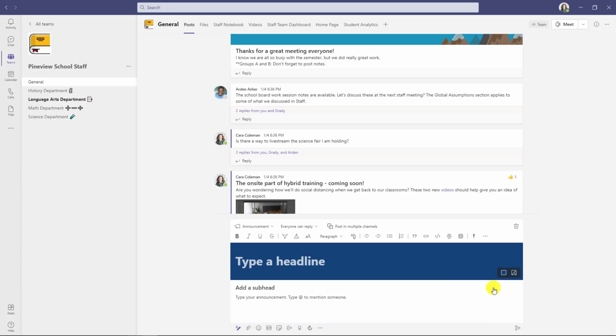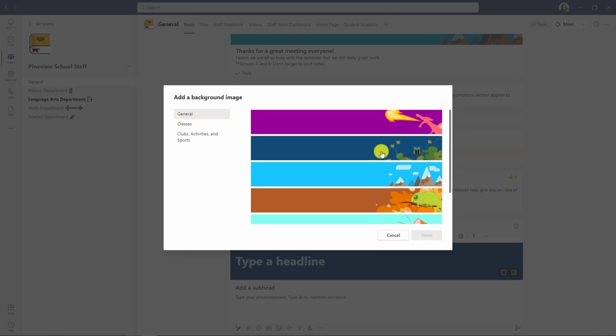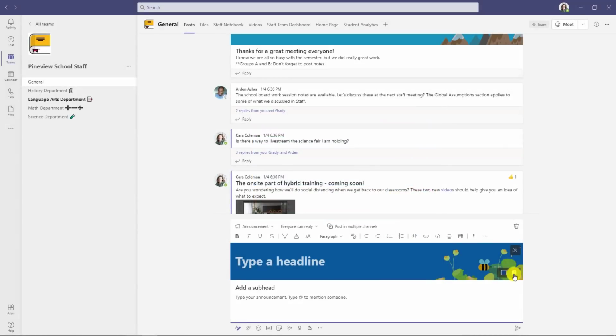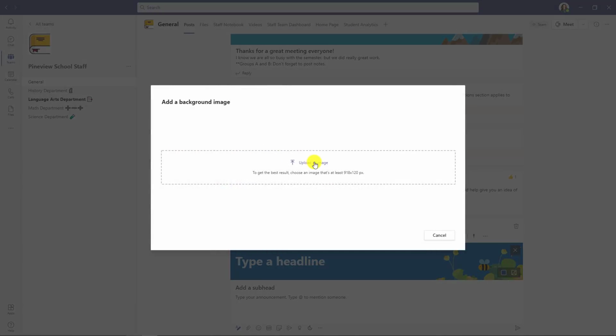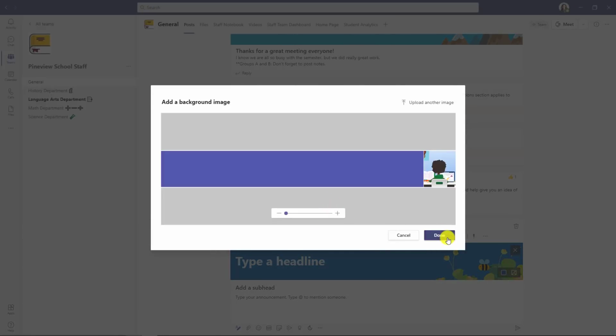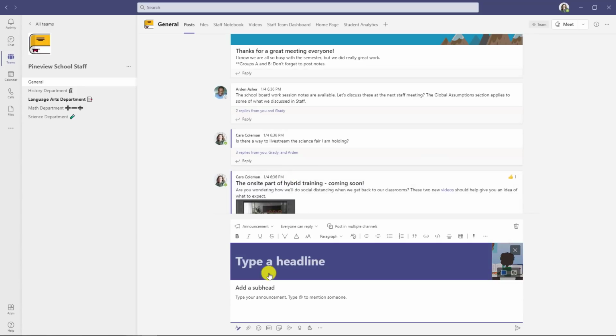And if you're in education, you can actually choose an illustration. We have a bunch of fun ones here, bumblebees. I can also upload my own image. So I'm going to click upload an image and choose here. And I've added my own image, hit done, and then I can type a headline. Big news! Exclamation point. We can add a heading, and then I can type my message into the body.